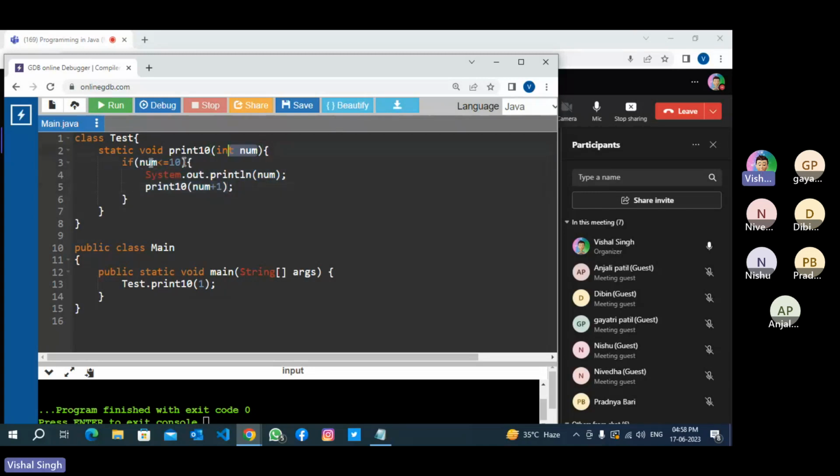Again, 9 plus 1, 10. 10 less than or equal to 10, correct. Either less than or equal to 10, it is correct. It will print 10, and print10 will be called with 10 plus 1, 11. Again here 11, 11 less than or equal to 10, condition false. This will not work, and with the if we don't have any other statement. So this method is completed. It has printed 1 to 10.